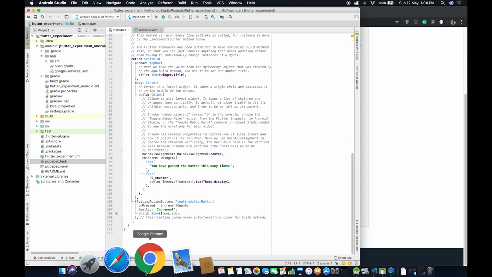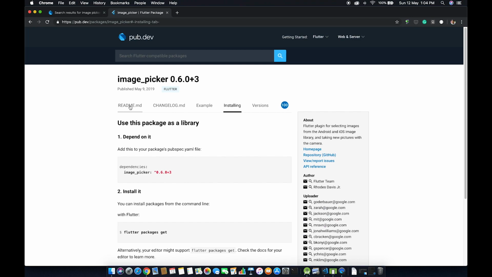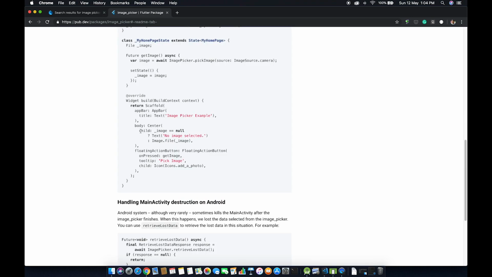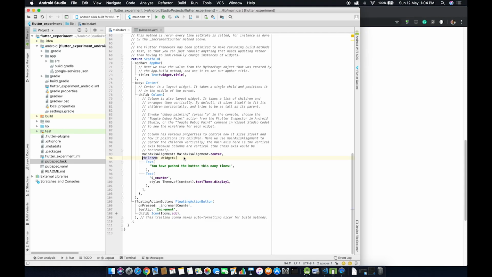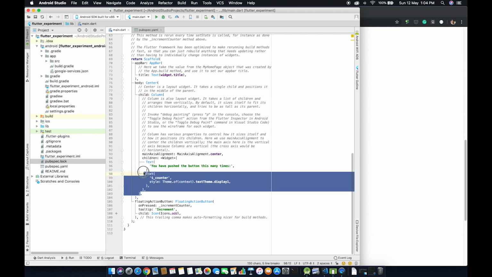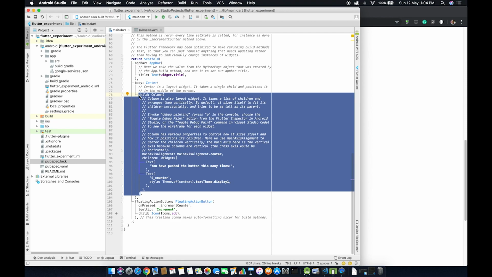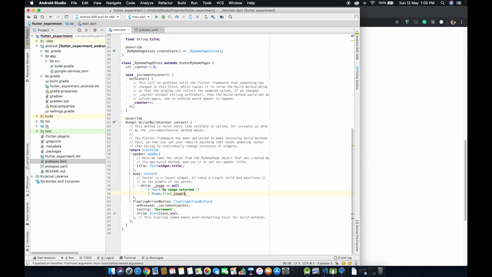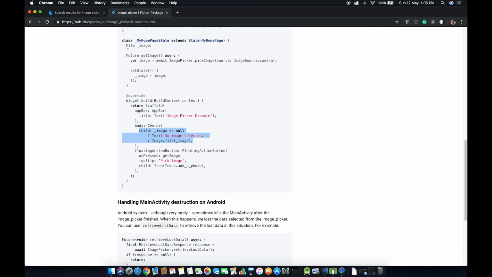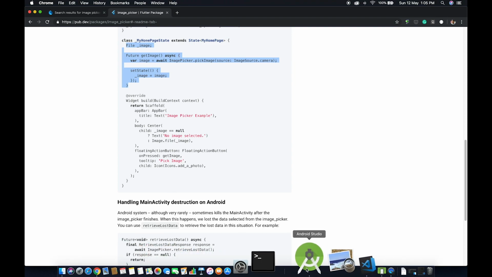So after this, we need to add a couple more lines, and this is the one from that. So here we'll replace that child widget here. Okay, so it's showing undefined name _image error. To rectify this one, we need to add this getImage method and this _image variable to our project.